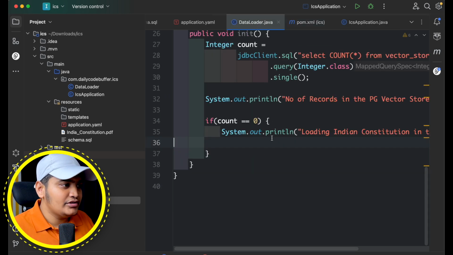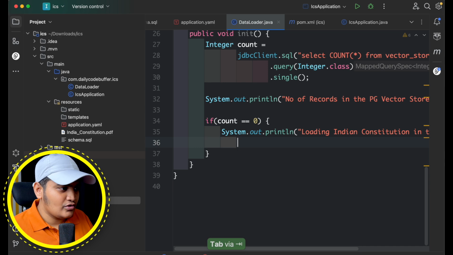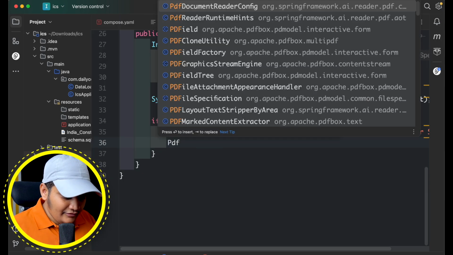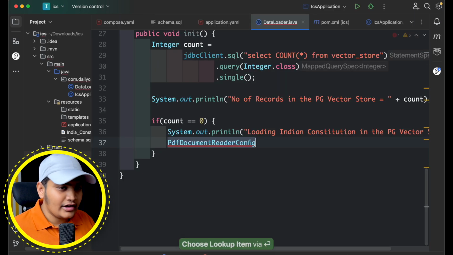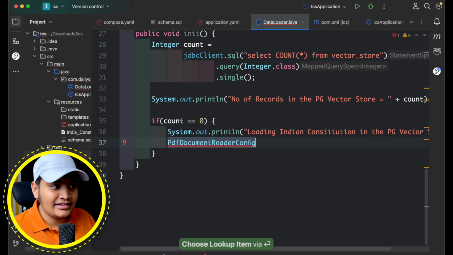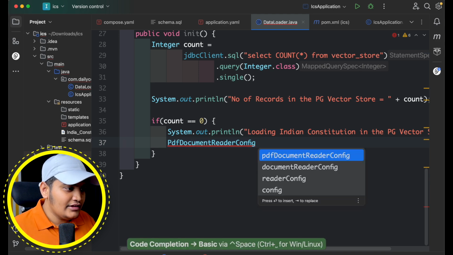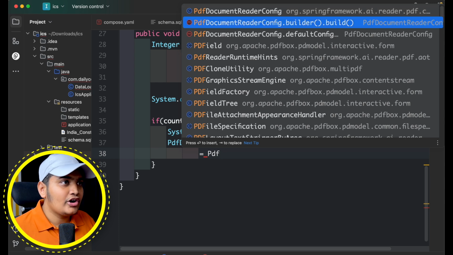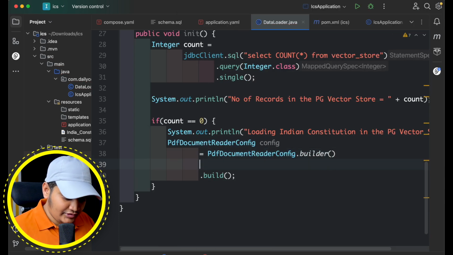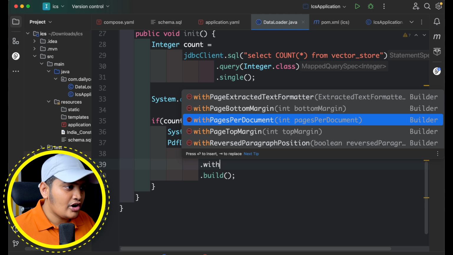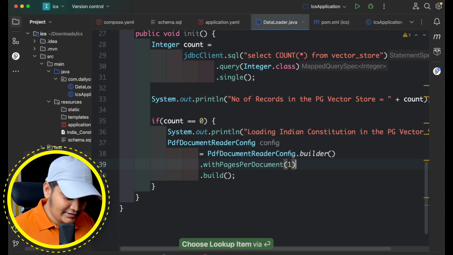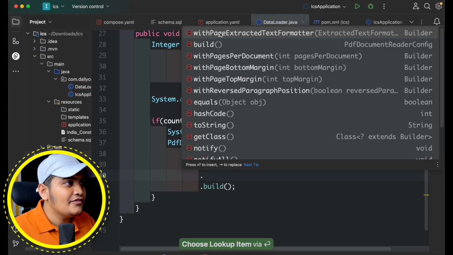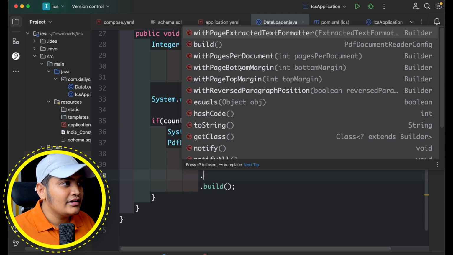Let me go back to the data loader, and here let me add the code. We need to add the PDF document reader config. Okay, the dependency is loaded now; I just restarted IntelliJ IDEA. So we need to add config equals PDF document reader config dot builder dot build, and one configuration we'll add is with pages per document as 1. You can see that there are multiple configurations, like with pages extracted text formatter, with page bottom margin and position, and everything.